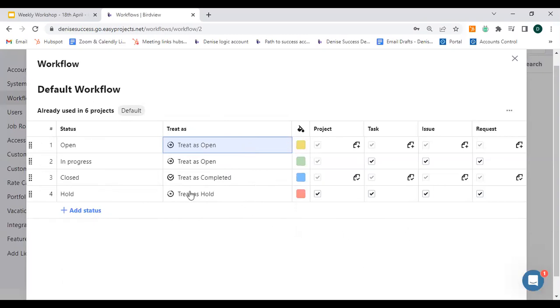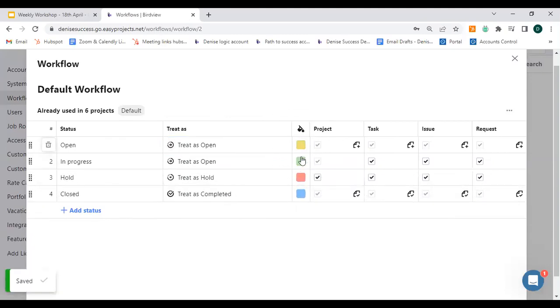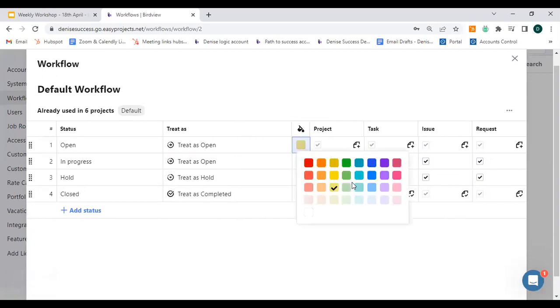You can also assign colors to these. You're seeing some colors that have already been assigned, but in order to change it, I can simply click on the color and I can decide which color I would like to use.